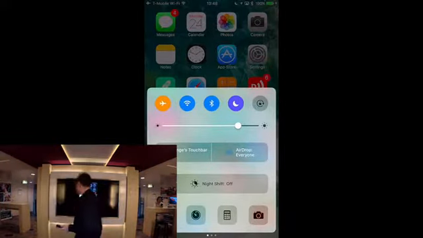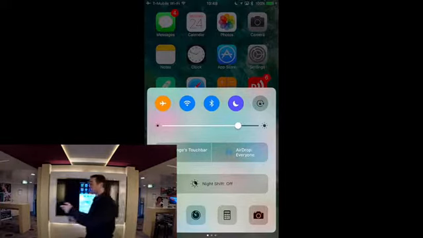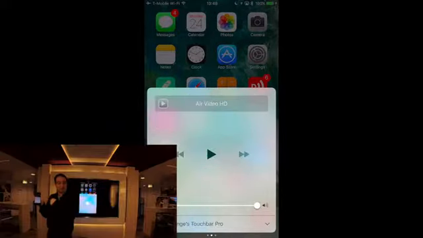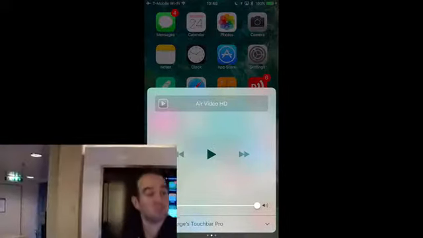Okay, so let's talk about the other things down here on the bottom of the command center. We've got a clock, we've got a calculator, we've got a camera. If you scroll from right to left in the command center, you can actually see what's currently playing in audio. So the last thing you played or what's currently playing, and I'm able to scroll one more time.